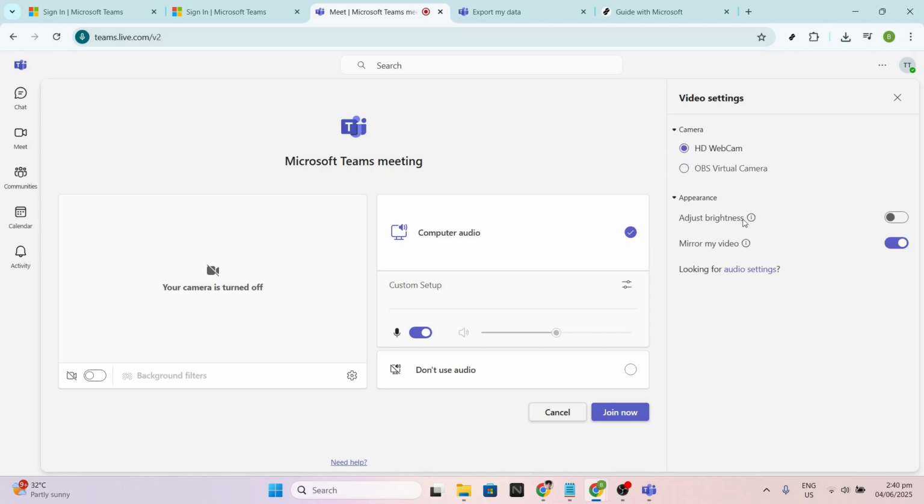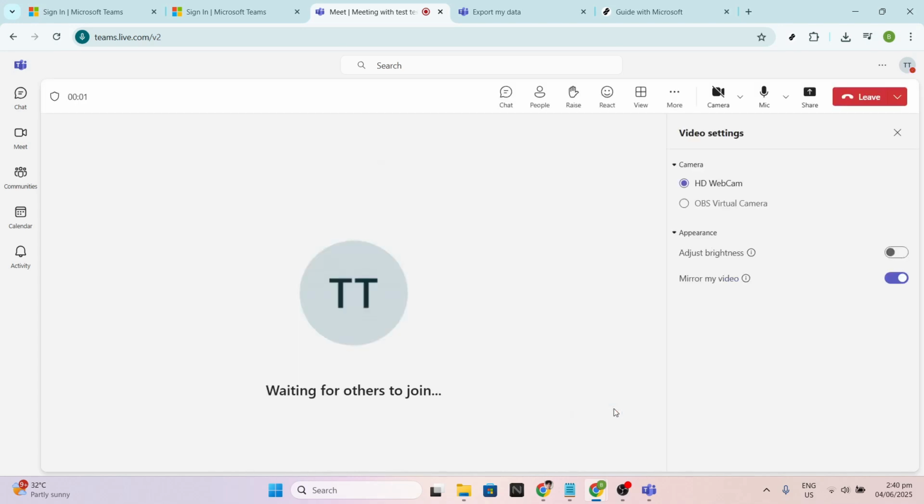With all your settings configured to your liking, it's time to officially join the meeting. The Join Now button is your final step. Click on this button and you'll be seamlessly joined into the live meeting already in progress. You're now fully ready to participate, collaborate, or present. It's as easy as that.